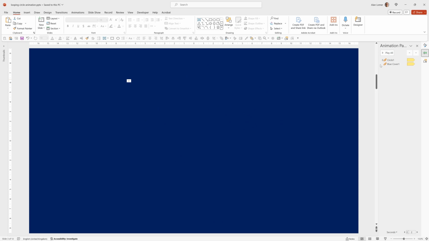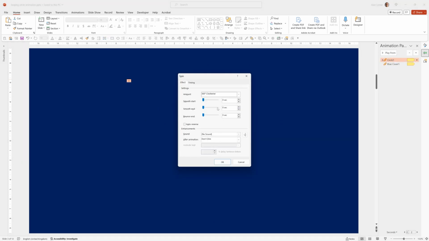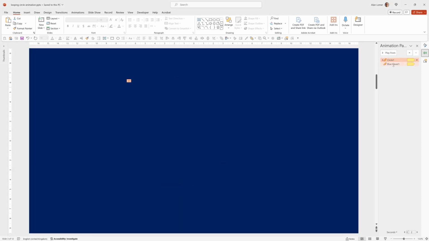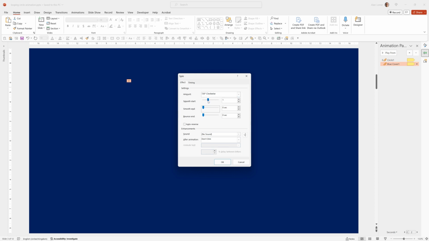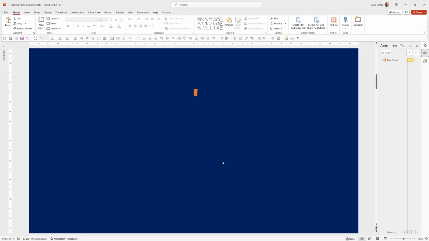I'm also going to add a smooth start and end to both of these. So I'm just going to select 1 second and 1 second. 1 second smooth start and 1 second smooth end. I just think that adds a nice effect to it. So let's play that.